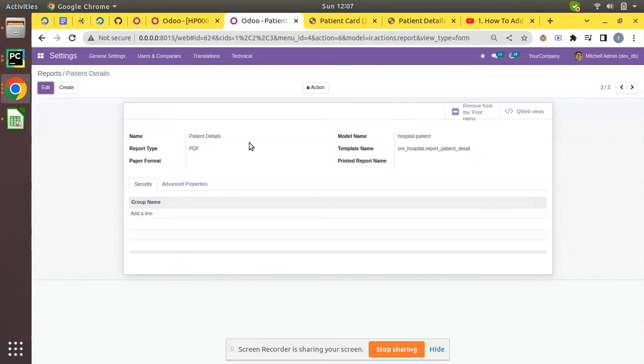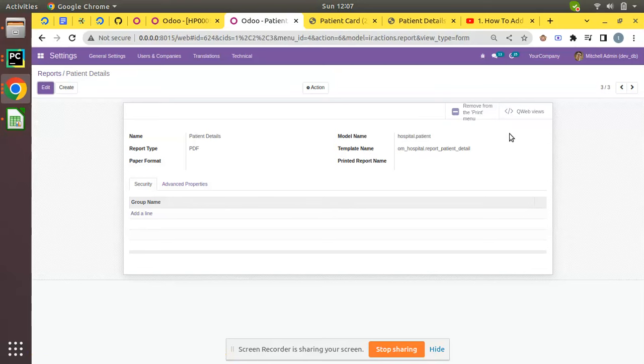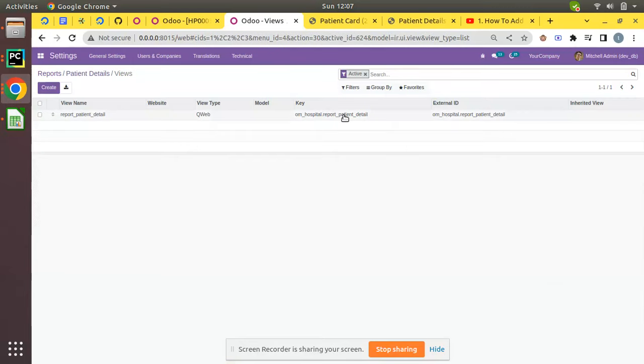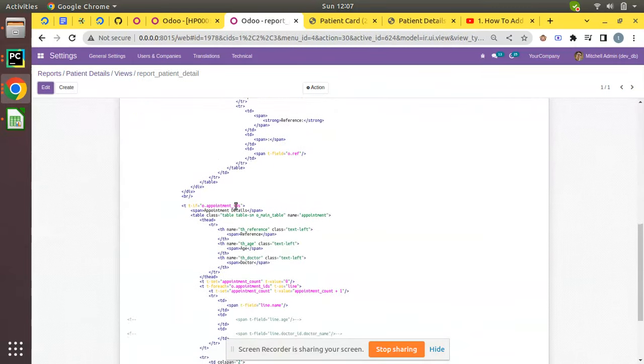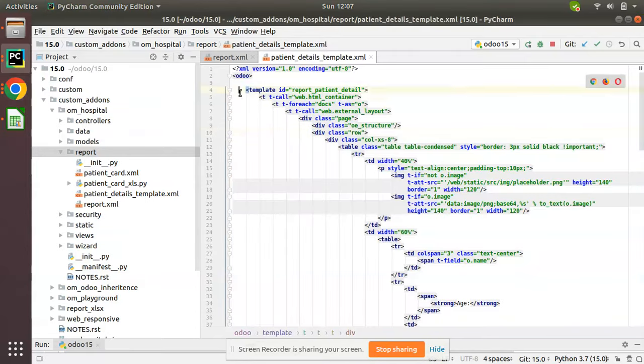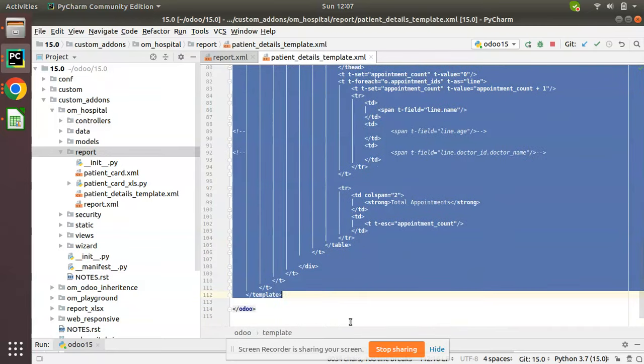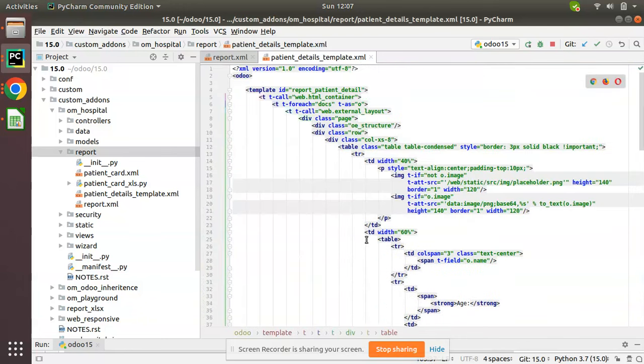If I come back here, you can see QWeb views, and on clicking that, you will see the files or templates. You will see this template, report patient detail, which is here. What we are doing is explaining, or telling the system, what should be there inside the PDF, or how the PDF should look. All those things are specified here.